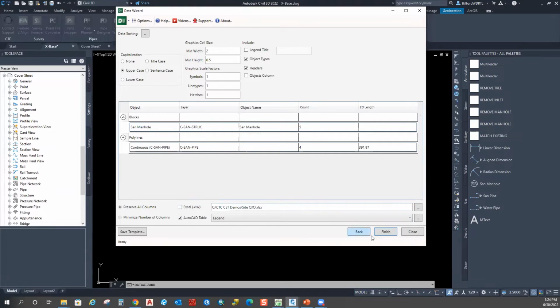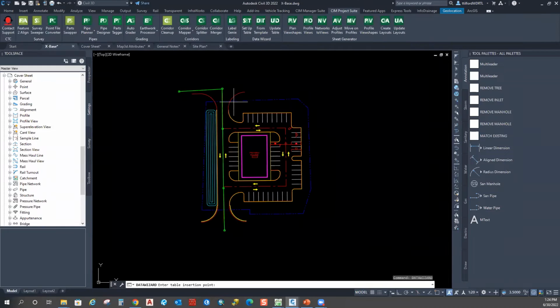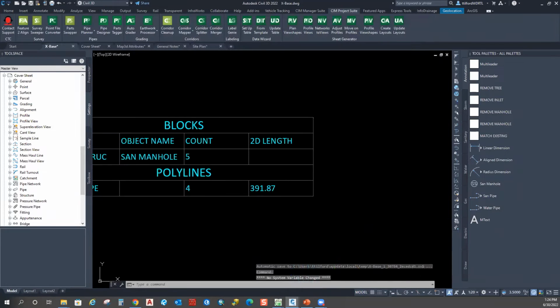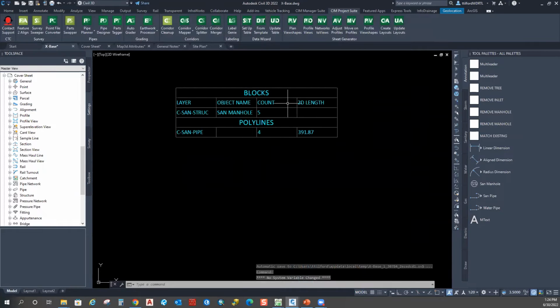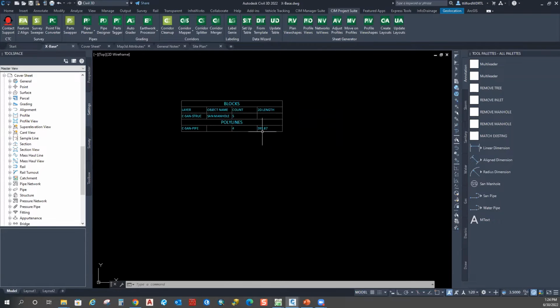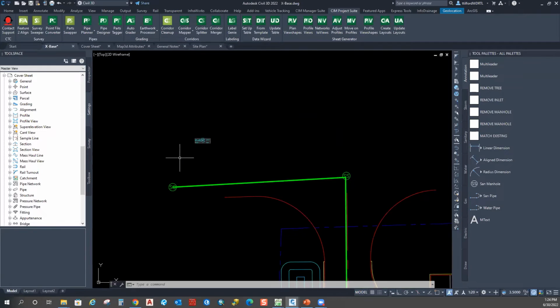We'll go ahead and just create a table, and we'll hit finish, and I'll just go ahead and put that right here, and it's going to do its little thing, and you'll see that I have 5 manholes, and I have 4 P lines that equal up to 391 linear feet of sanitary pipe. Now, I assume it's like 8 inches and so forth, and you can add that data.